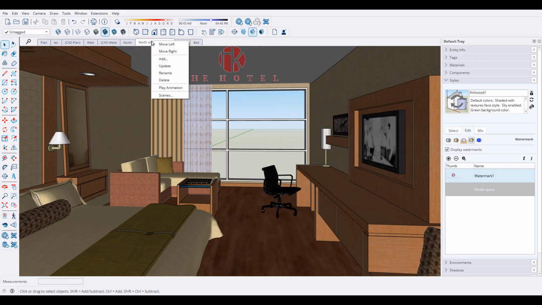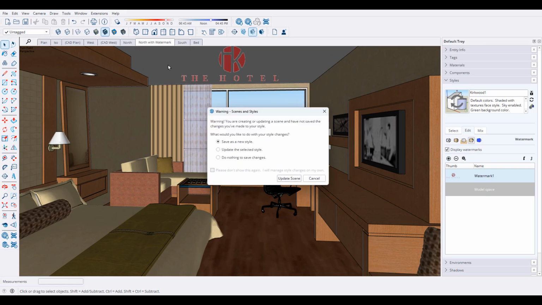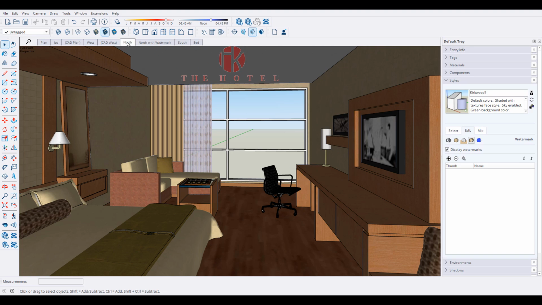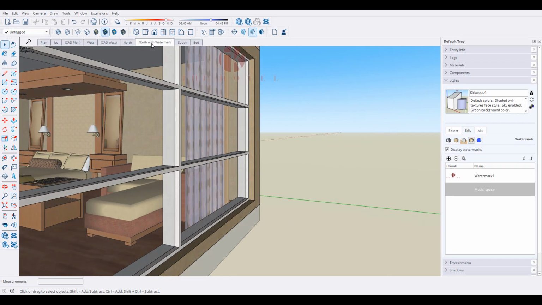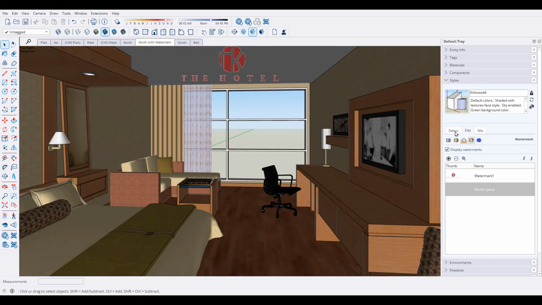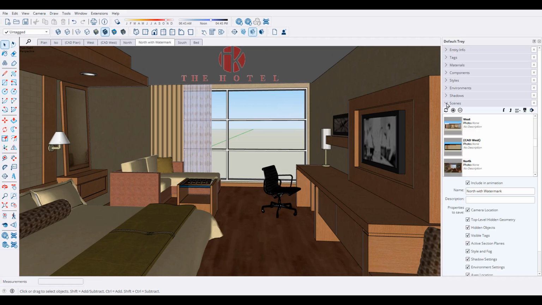Click on Finish. And then let's right click up here and update, because now we have a watermark. And we're going to save it as a new style. We don't want to mess with the existing style. So if we click on North, there is no watermark. Click on North with watermark, there is. But if I go to, let's say, South, the watermark also is going to disappear because that does not have a watermark. Again, we could have had it show up on every single one of these, but I just want you to get an understanding how watermarks work. So we'll have North with watermark, and let's make sure that with our scenes that it is not included for this animation we're making next.